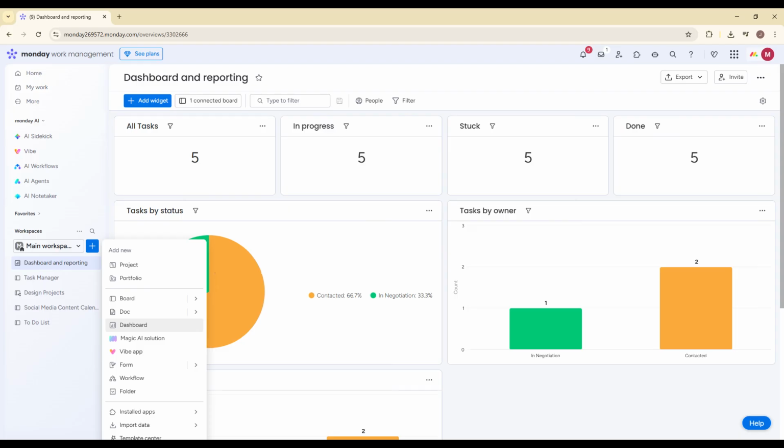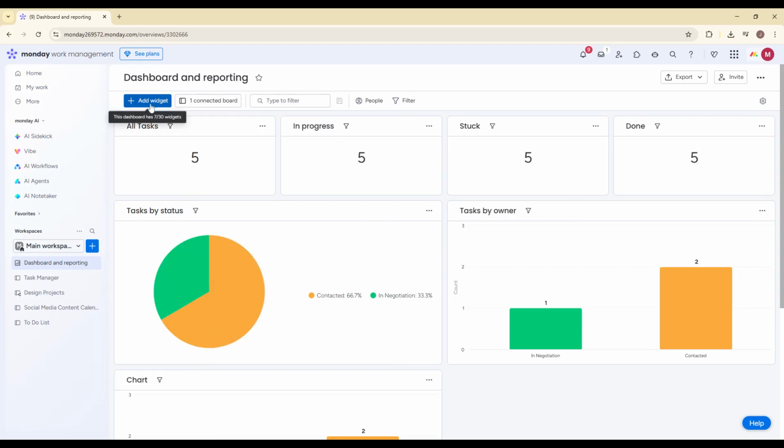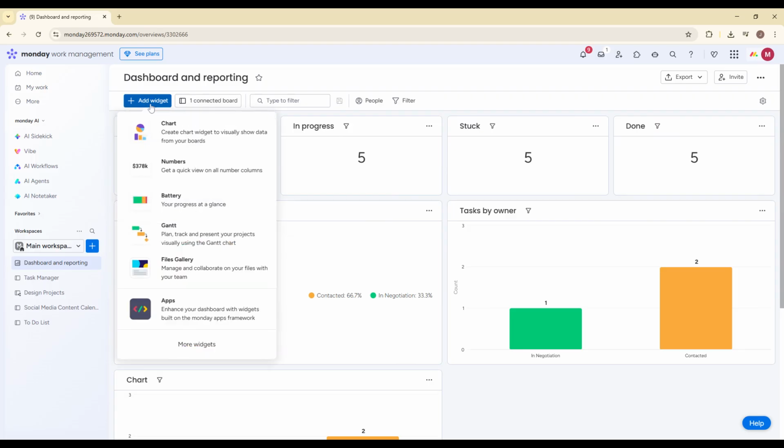Once your dashboard is created, go to the top of the screen and click on Plus Add Widget. A widget menu will open showing all available widgets. From here, select Chart. Now you'll see several chart types available depending on your plan. These typically include pie charts, bar charts, line charts, stacked bar charts, donut charts, radar charts, and in some plans even bubble charts. Choose the chart type that best represents the data you want to visualize.